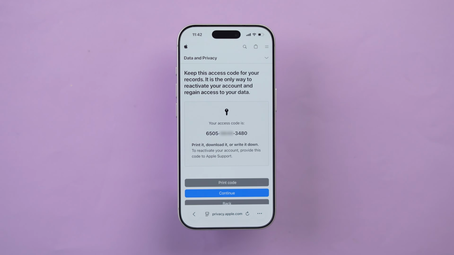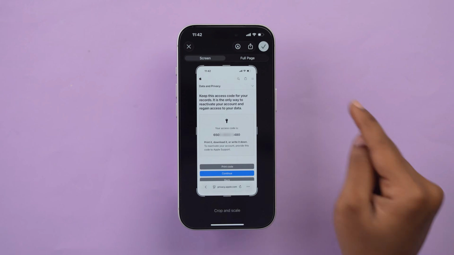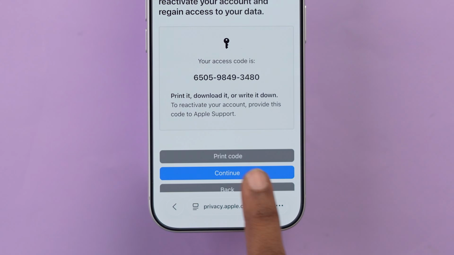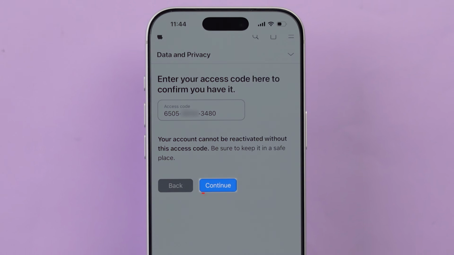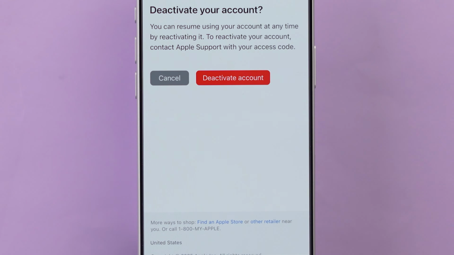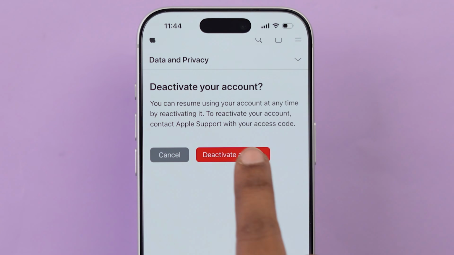You'll receive a deactivation reference code. Write it down and save it. Click Continue. Enter the code here to confirm. After entering, click on Continue. Finally, tap on Deactivate Account.